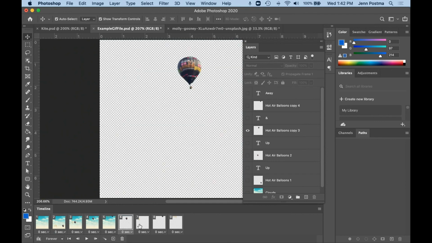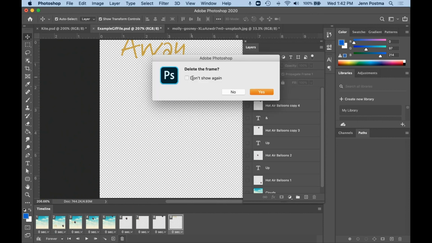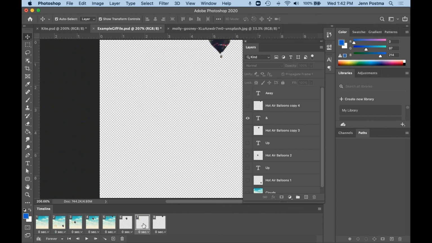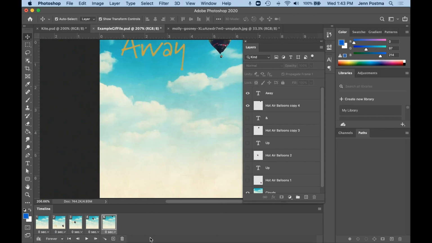Now I have some extra frames in here. I'm just going to delete them. I can either select it and hit delete on my keyboard. Nope. Select it and click on the trash can. Yes, I want to delete the frame. And delete. Now, when I click my play button, current loop is on forever. You can see it goes up, up, and away. And that's why my words were in the opposite order there. I want to show hierarchy, which is a design principle.